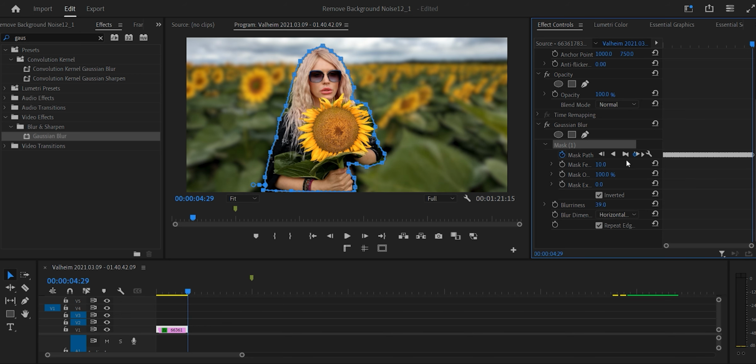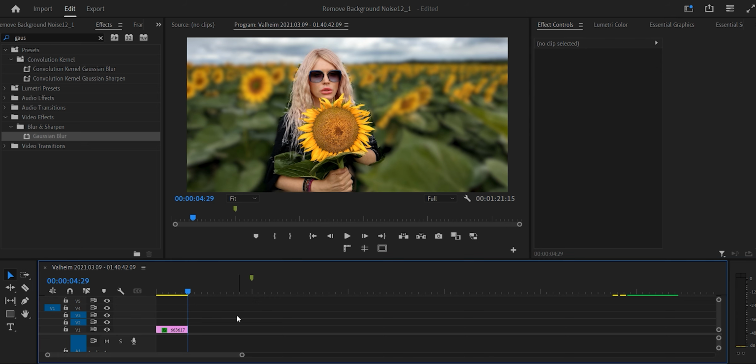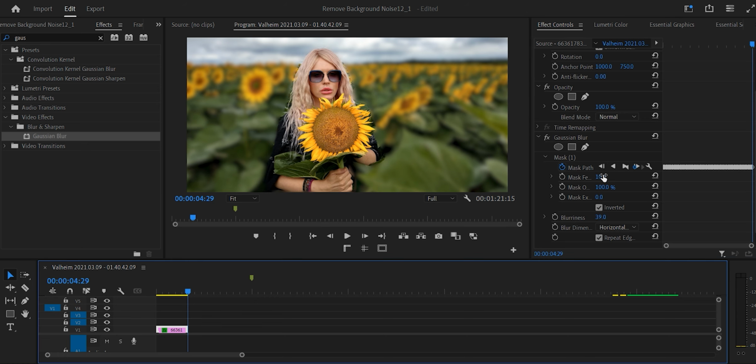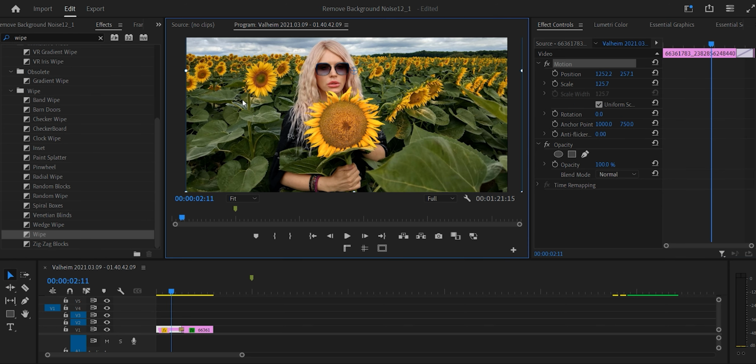Now click on the empty area of your timeline to remove the mask. Then click on the video clip and go to the effects control. Here you can play with the mask feather and expansion settings, based on your preference, and the way to remove the hard lines. Everything is ready, let's see the result.